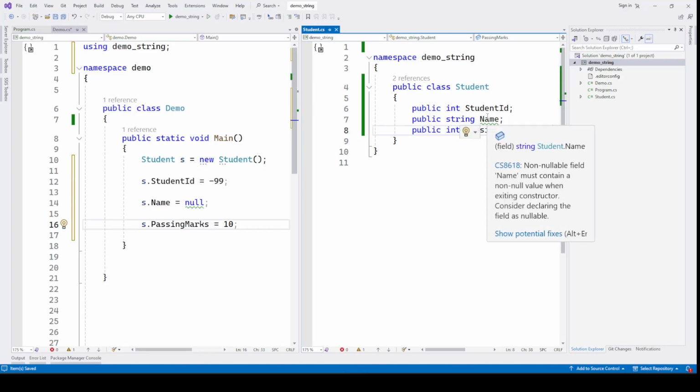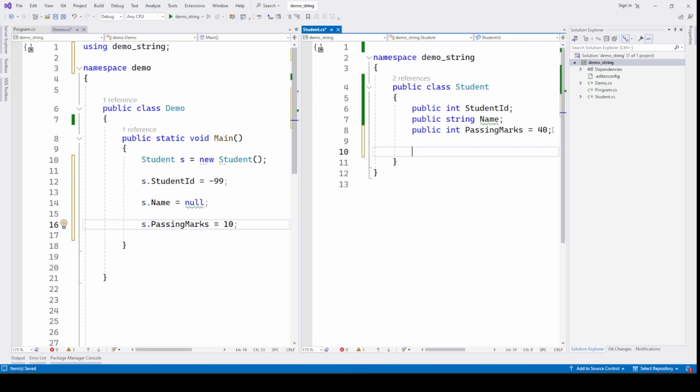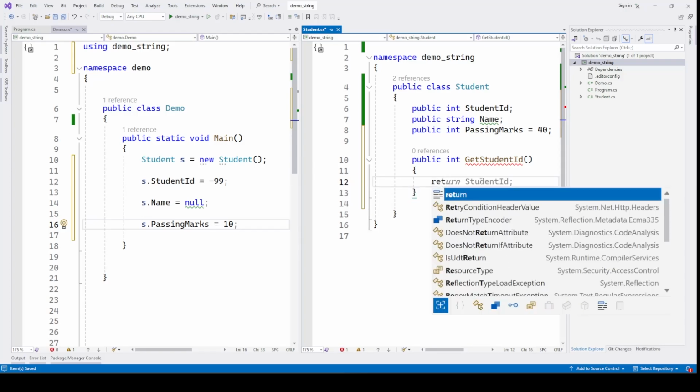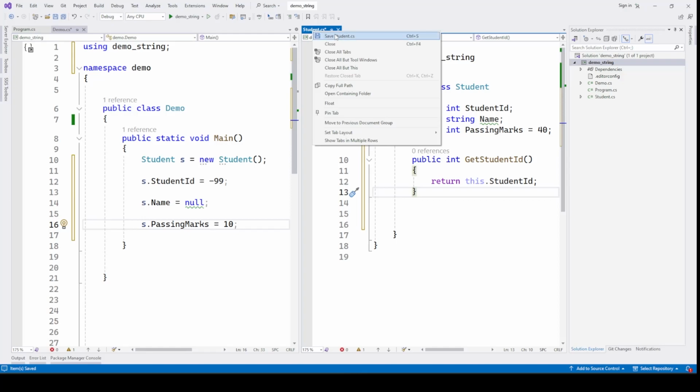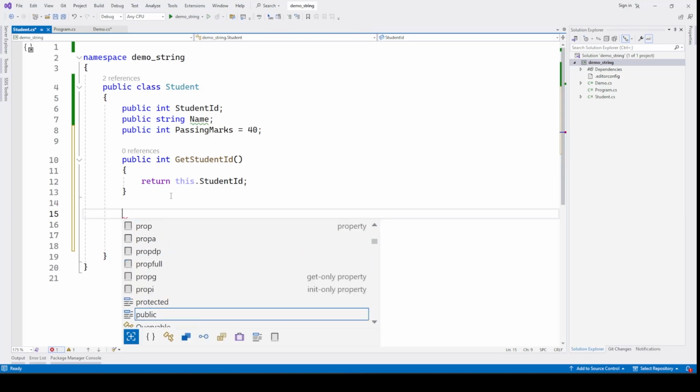Let's say for the student ID, I will create a getter method that will say public int GetStudentID. What this function will do is just return the student ID: return this dot studentID. That's it. And similarly, let's create a setter for this. I will move this document to the previous view group by clicking this option, move to previous document group. Okay. Now let's create a setter for my student ID field.